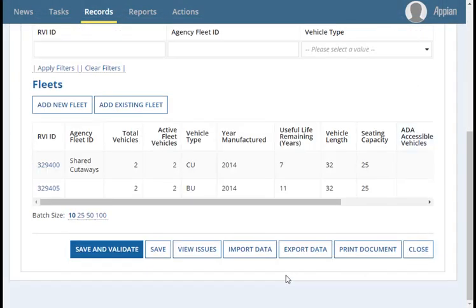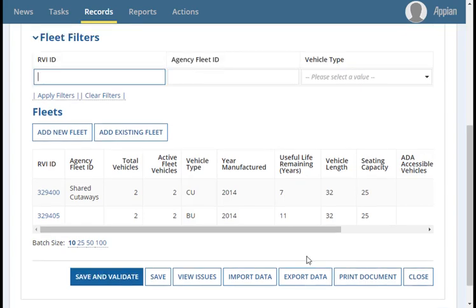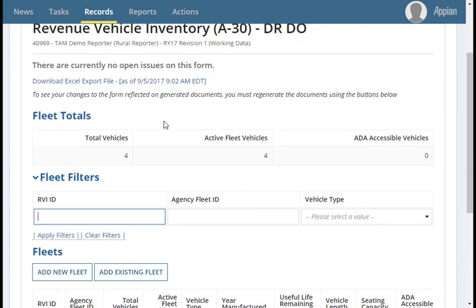Using the A30 form as an example, if you would like to import revenue vehicle data in bulk, you must use the template generated by the NTD system. NTD will not allow you to import data from external templates. In order to generate the template, you must first select the Export Data button. This will prompt a blue download link at the top of the report form. Select this link to download a copy of the import template Excel file.